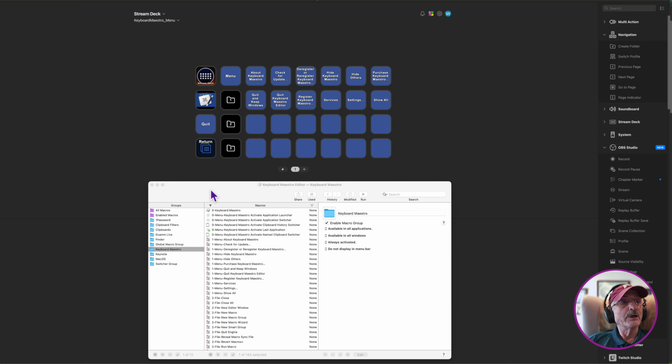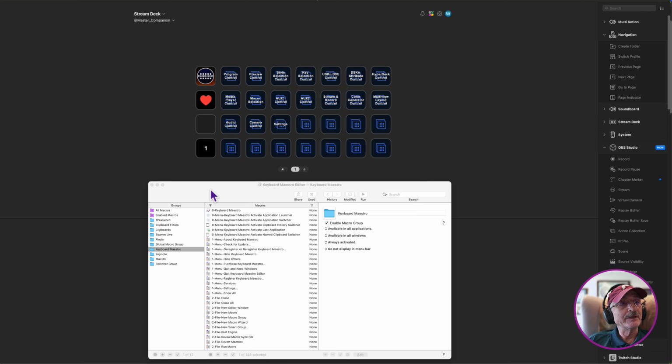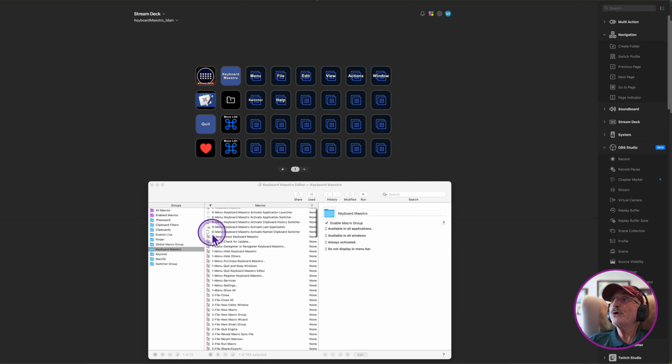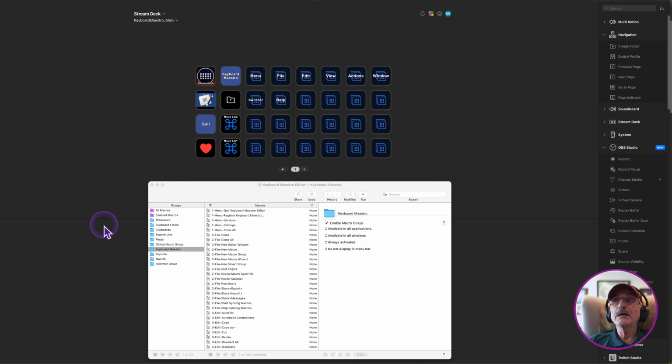Going back to the Streamdeck, and then Keyboard Maestro, which I'm showing underneath here, you can see that this particular grouping for Keyboard Maestro has all the different hotkey commands that you can run that are specific to Keyboard Maestro.